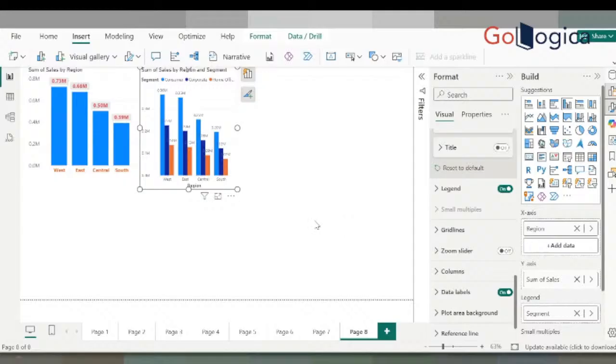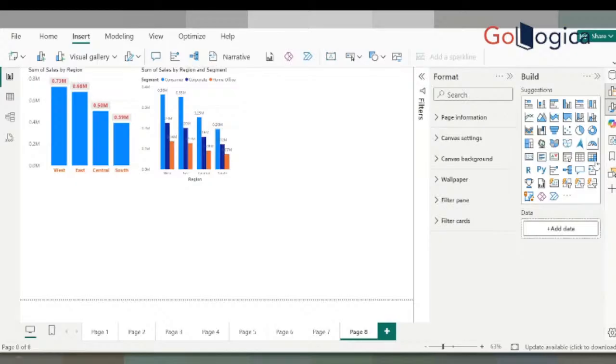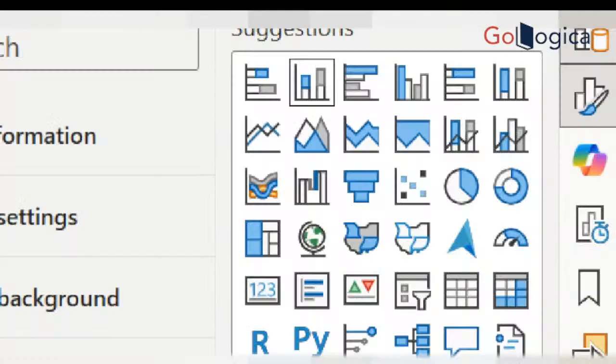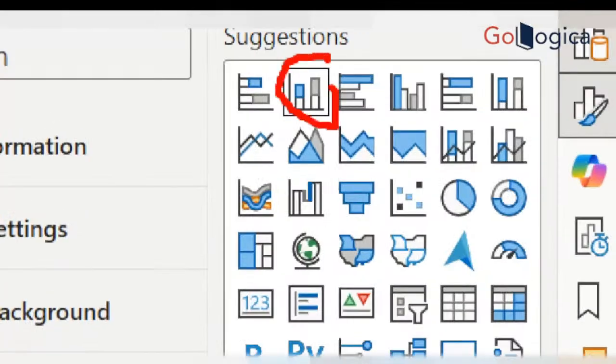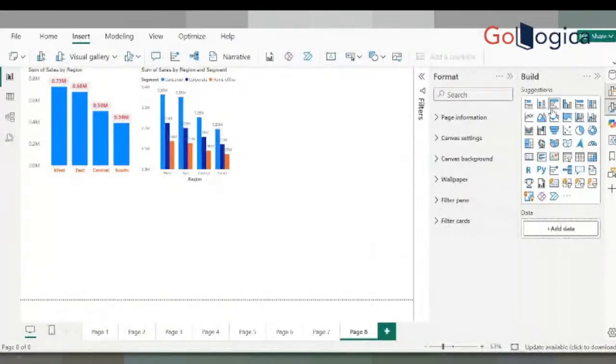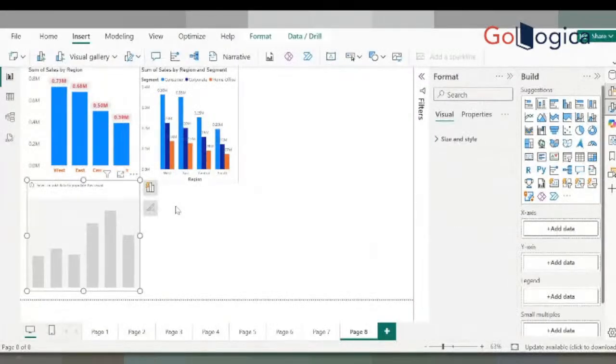So the next thing I want to display is a stacked column chart. I'll take another one. To go for the stack, you can see here this is a column chart, and next to that we have a stacked column, the second one. You can see this is your stacked column chart. So I'll take the stacked column chart.